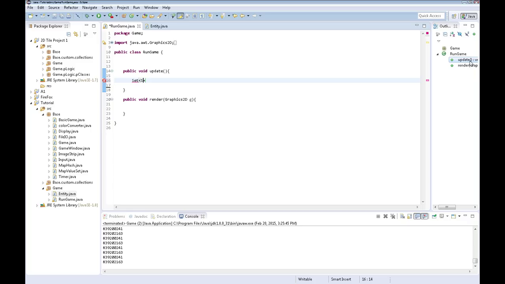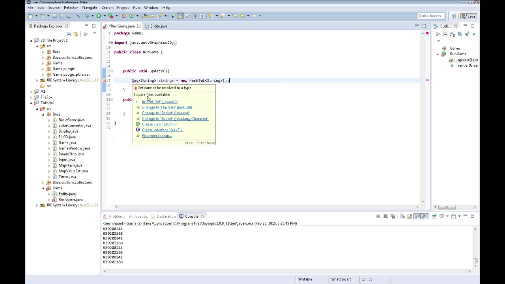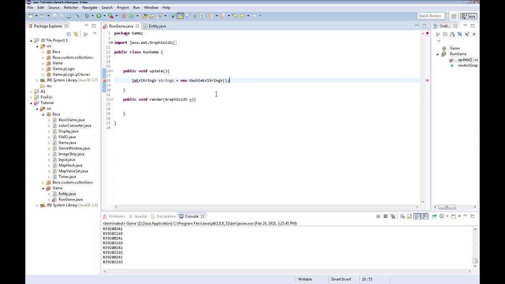We'll say Set<String> strings equals new HashSet<String>. I don't know why I'm using hash. I believe it's because it extends from Set and I'm using it a specific way. I don't think I can use a Set the way I want to. I'm using a HashSet to initialize. Alright, so let's try this out. Let's see how it prints first.